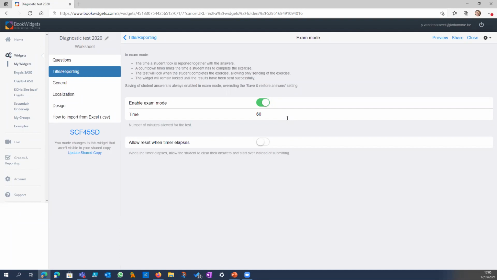Is exam mode secure? Not really, because you can open up this widget in exam mode, and a student can open a second tab in his or her browser and try and find answers. Limiting the time maybe gives you some security, as they don't have enough time to look up every answer, but there's no security whatsoever. So this is exam mode.